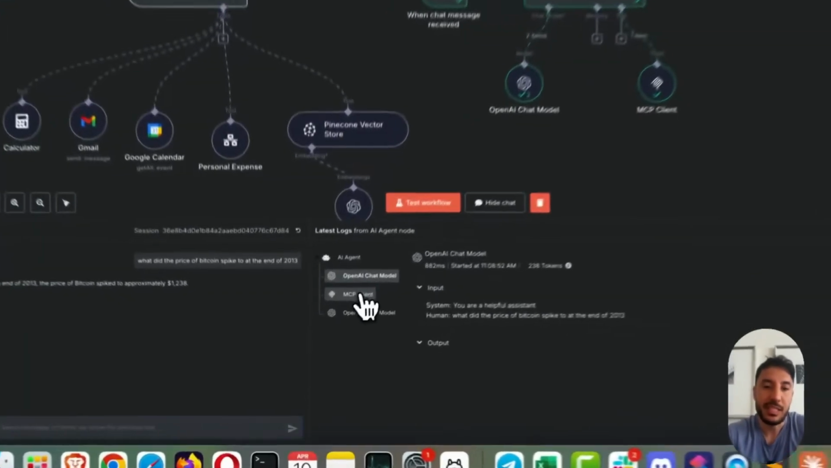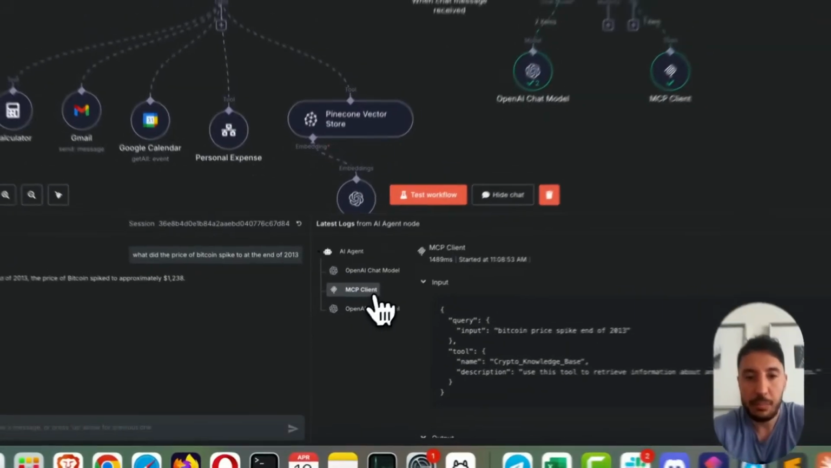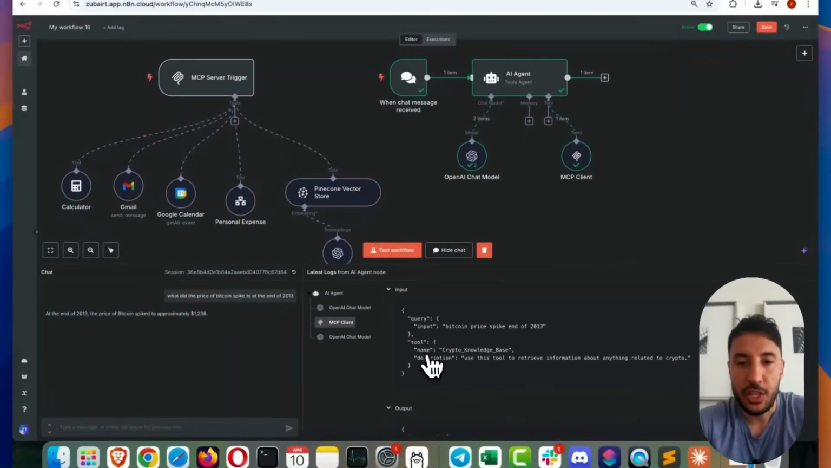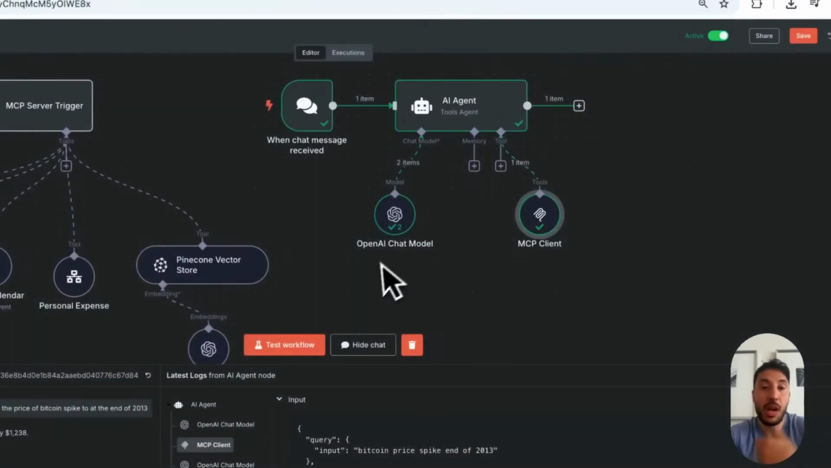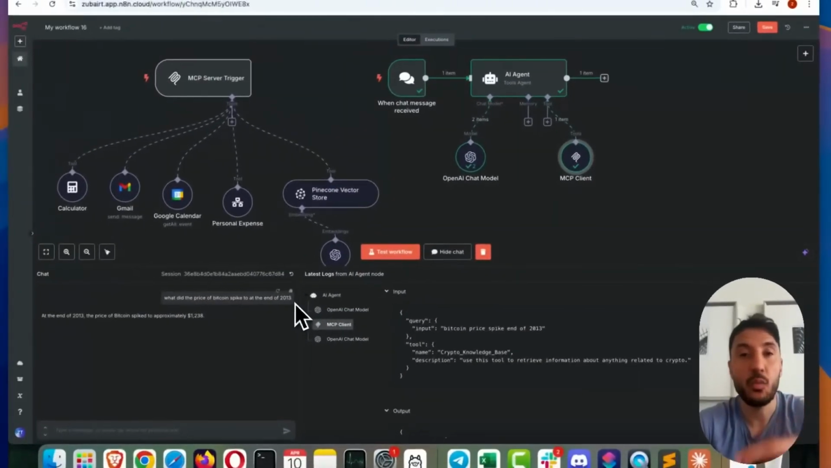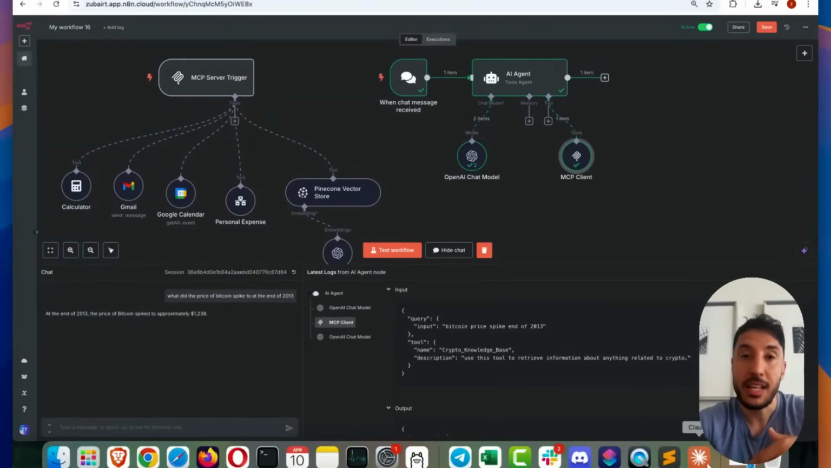So now we'll see exactly, if we click on the logs here, MCP client, it says it reached out to the tool called Crypto Knowledge Base, and it grabbed that information, right? So perfect. It reached out to the correct tool without us identifying, or without us telling it which tool to use. In our Claude desktop earlier, we had to tell it, use this particular tool. The great thing about the AI agent here with the MCP client node is that it has the capacity to understand, based on the user's query, which tool to use. Again, the tools that are available within the server, of course.